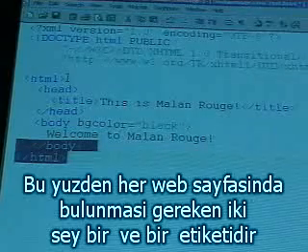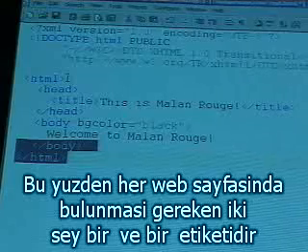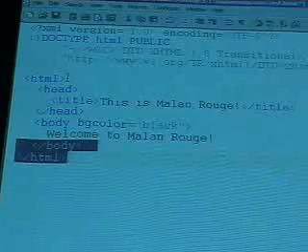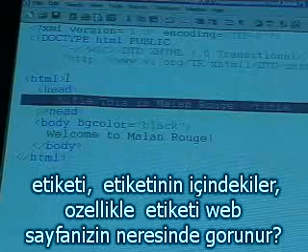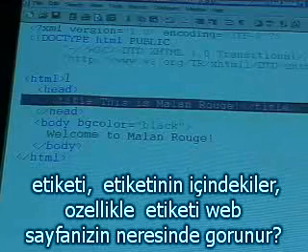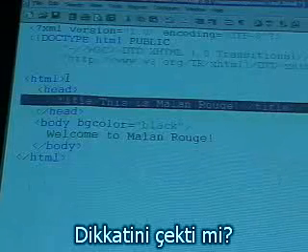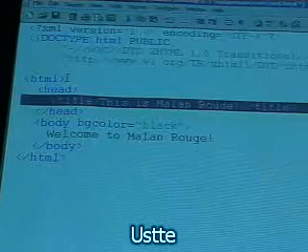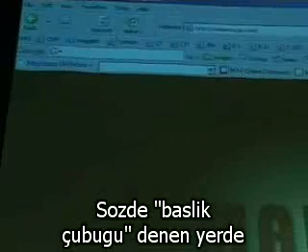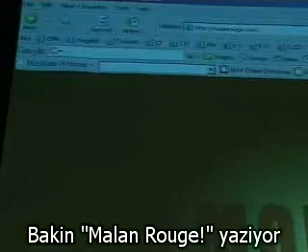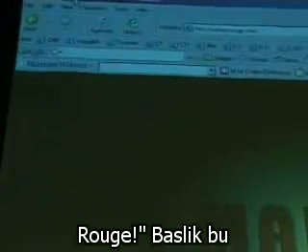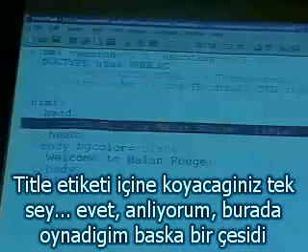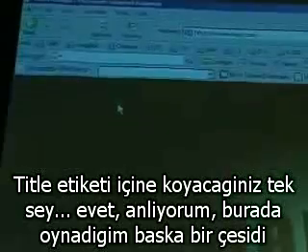The two things, therefore, that every web page must have are a head and a body. Where is this head appearing? Stuff in the head, specifically the title tag, appears where on your web page? Did you notice? The very top, in the so-called title bar. So notice it has Malin Rouge exclamation point. That's the title. And the only thing you would put in the title tag is the, oh, I see it's a different version here that I'm playing with.